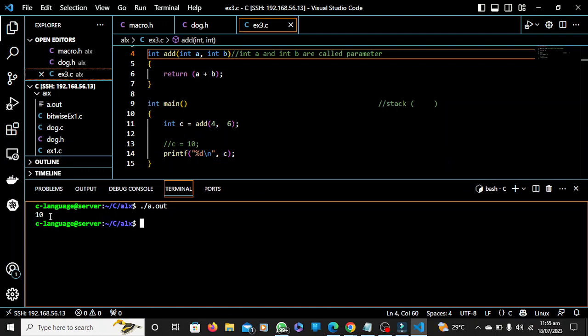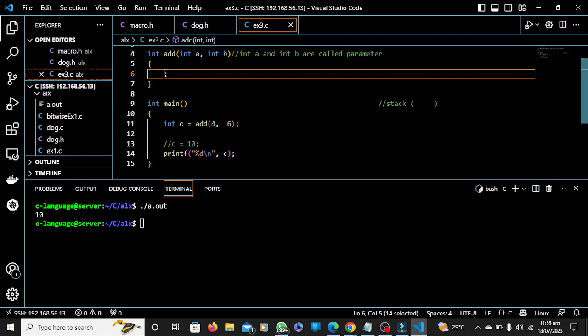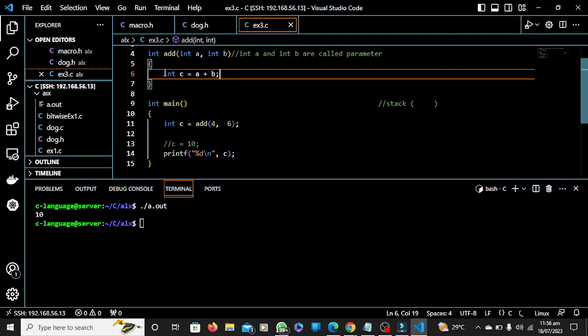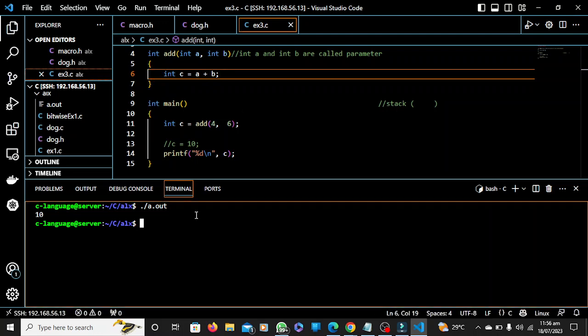See, now we have 10. Now let's assume that we do not return anything. Now c equals, let's say we have another something here, int c equals a plus b. Now we do not have any returning statement inside this function. Okay, then let's print it out. Let's try it now. Let's see what will happen to compile.